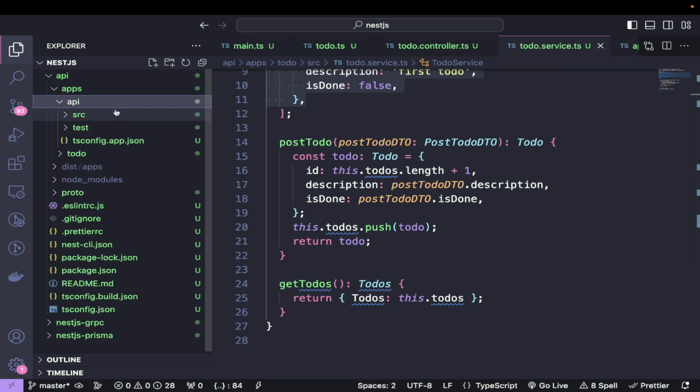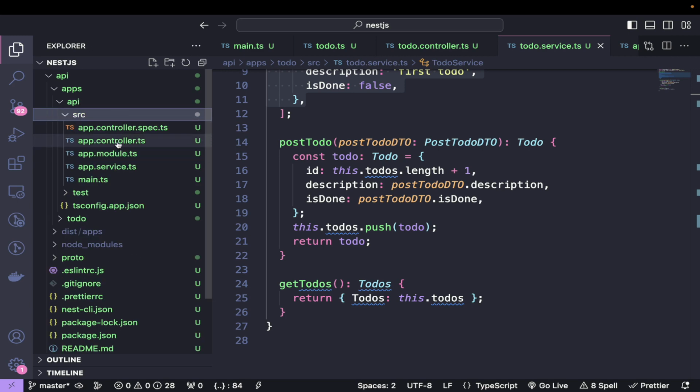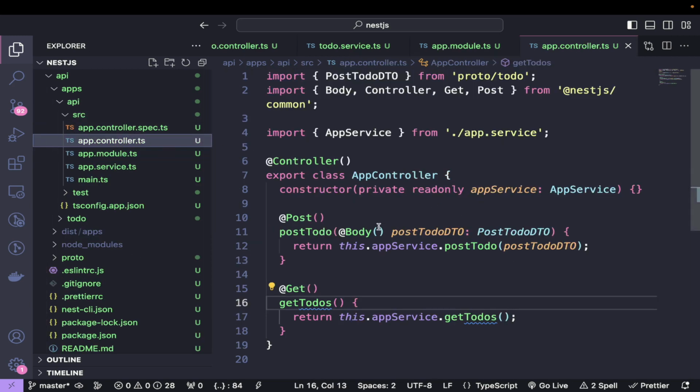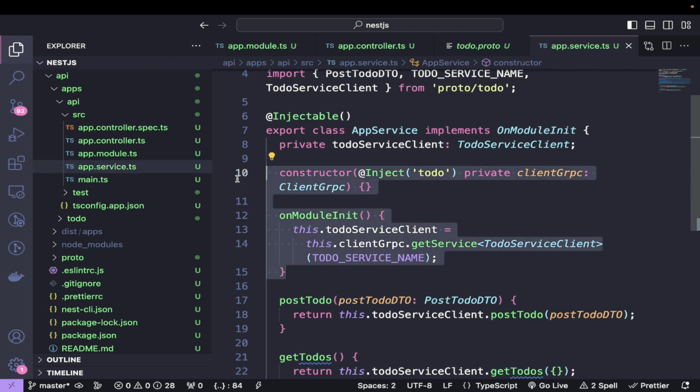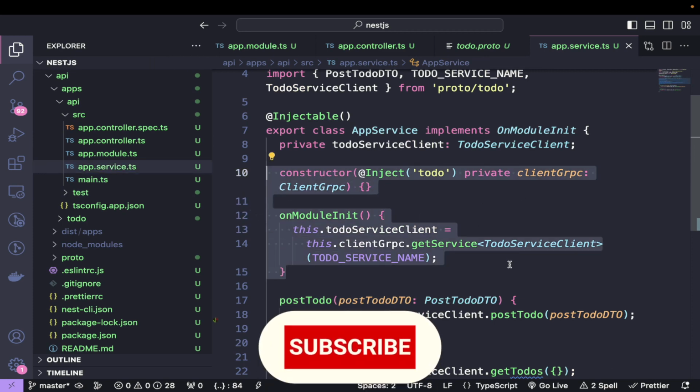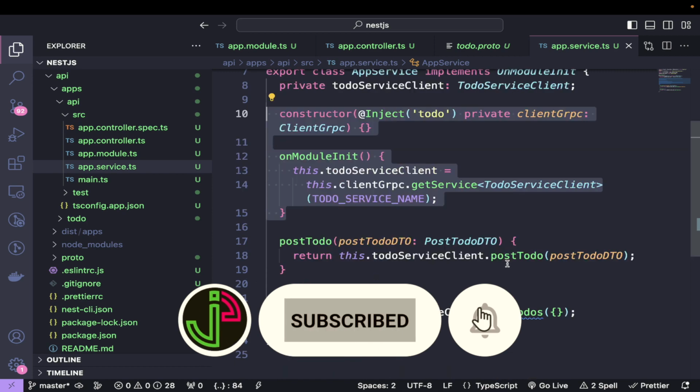And then we've got the API gateway. That's just a regular HTTP server, where we're calling the app service. So that's pretty similar stuff. And the app service just injects the client gRPC to be able to make the calls as if they were local.